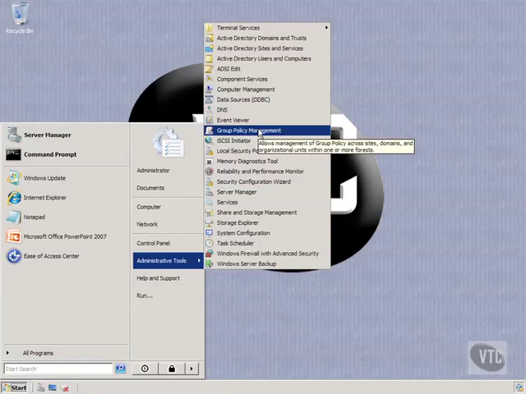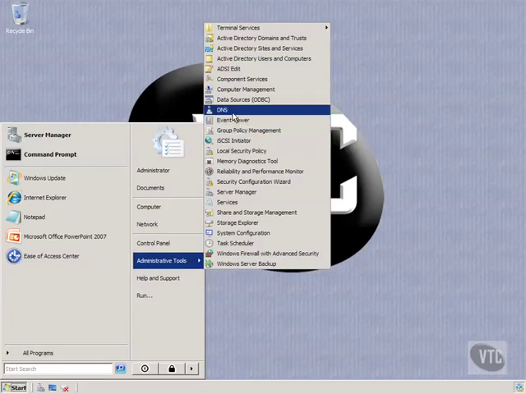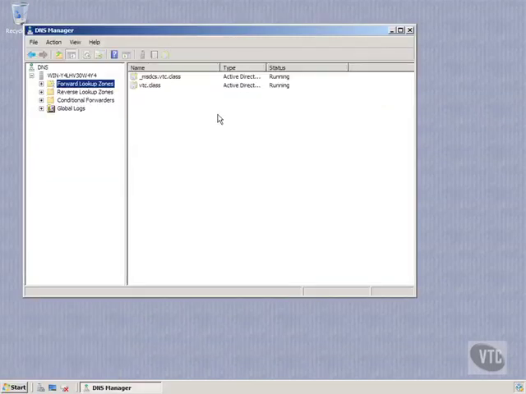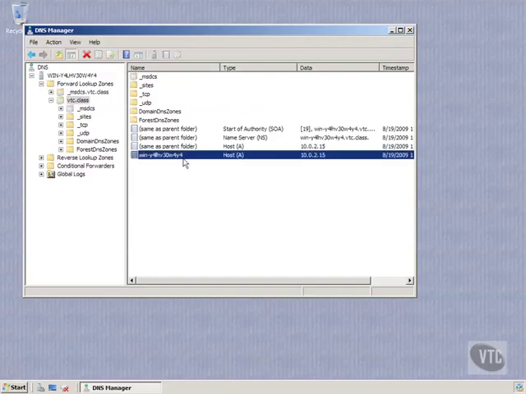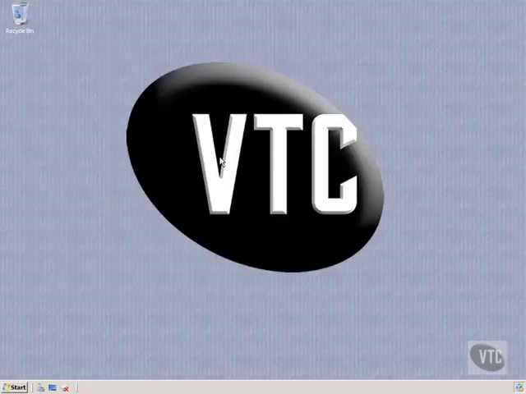Notice it also set up a group policy management console, and if you remember, it set up DNS for us. And so again, we will come back in here a little bit later, but if we look in our forward lookup zones and we look in the VTC class, you will see some of our host records here. Here's the host record for our server. Notice our IP address is 10.0.2.15. That's a host record. That's what happened as a result of loading Active Directory.